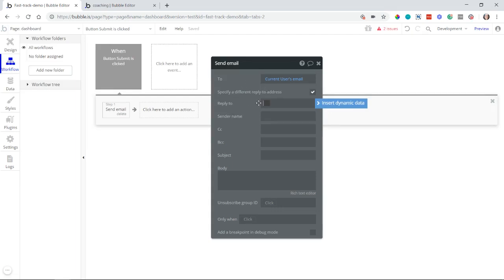So you can have them automatically reply to some other address if you want to make that experience easier for them. If they know that they need to reply to a different address, they can always obviously update that themselves from their email client. But if you want the reply to be different from whatever the sender address is, you'll want to check this box and enter in whatever that address is. All right, so that is the send email action.